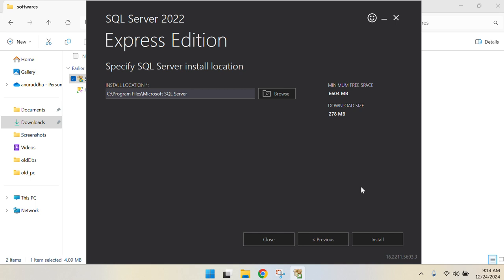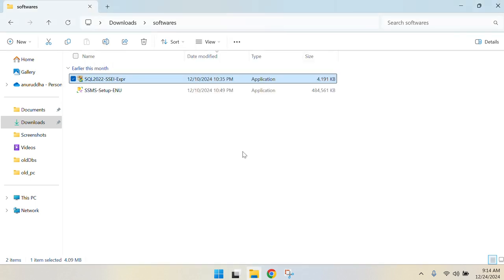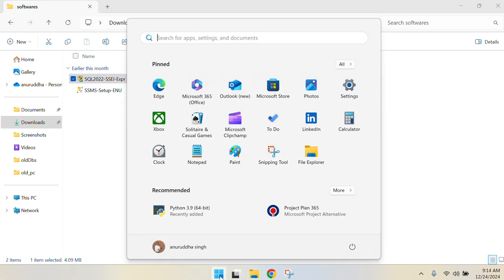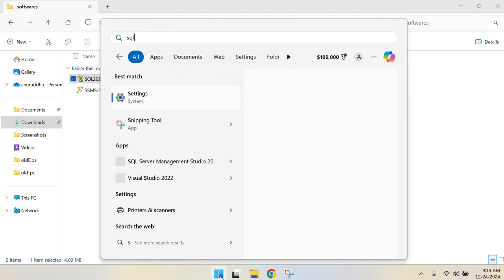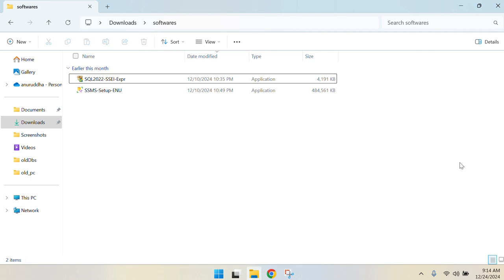Just go next, and done. Once you've done, this software is installed. Now you have SQL Server. Okay. So now you have SQL Server in your computer, but SQL Server runs as a server.